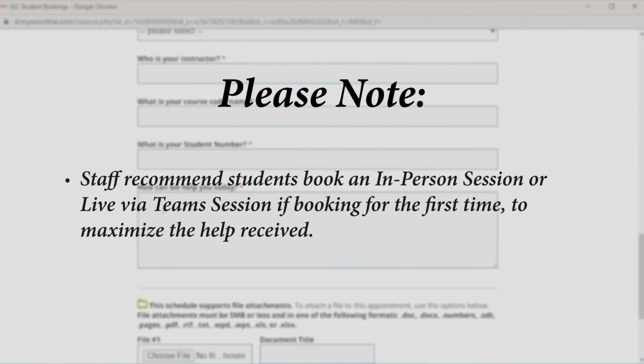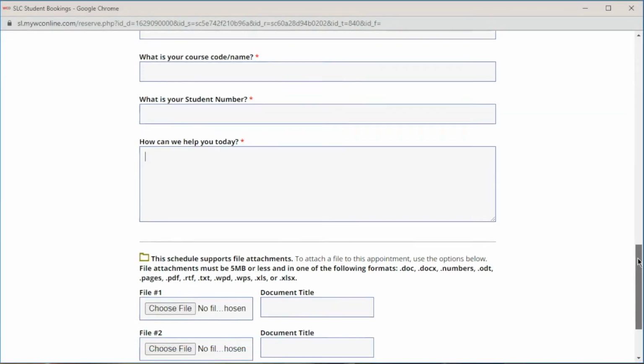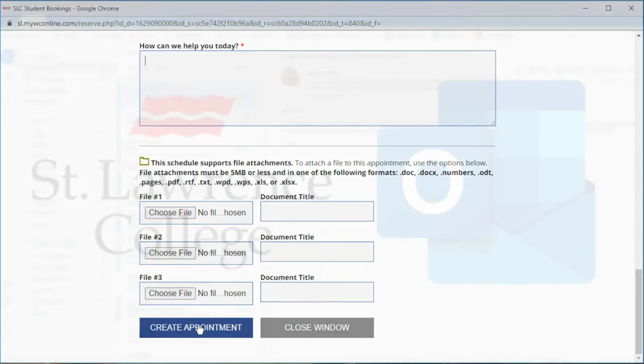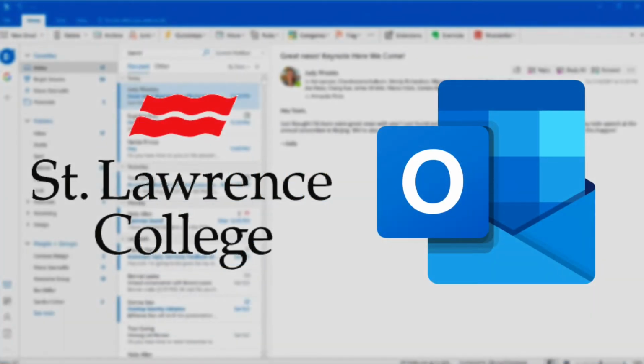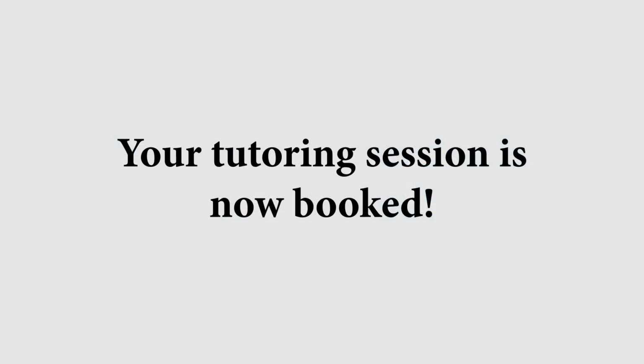Staff recommend students book an in-person session or live via Teams session if booking for the first time to maximize the help received. After this, you can attach up to 3 files from your computer containing the work you'd like help with. After you've uploaded everything needed, click the blue Create Appointment button. At this point, you'll receive an automatically generated message to your student email account containing the booking information. Your tutoring session is now booked.